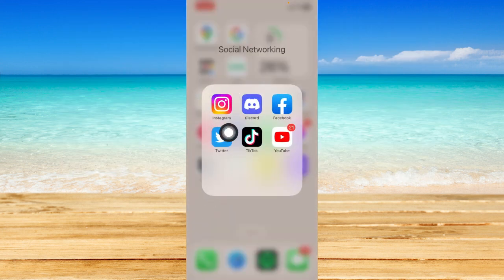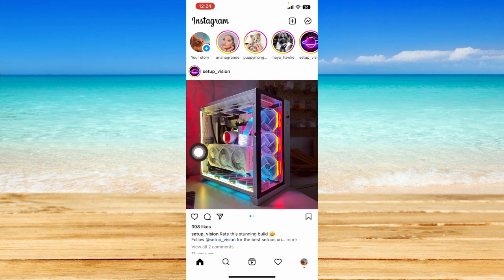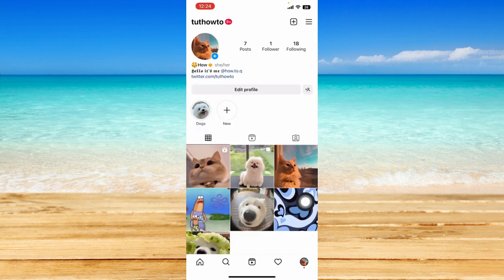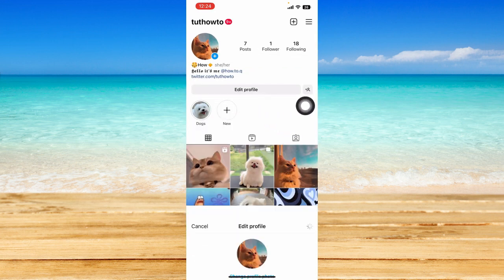Let's just head on and open up our Instagram app right here. And from your homepage or from any other page, let's go to our profile page, clicking on your profile icon at the bottom right hand corner. Let's click on edit profile.